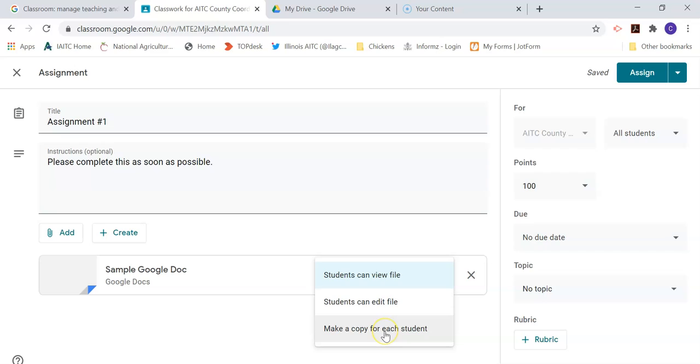Or I can make it, and this is what I did oftentimes as a teacher, I can make each student get their own copy of it. What happens then is they're not all trying to edit the same document, and it retitles it for each individual student, so you know exactly whose paper you're looking at when they turn it in because it's got their name as part of it.